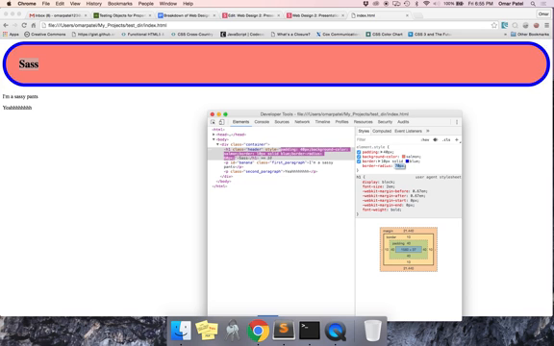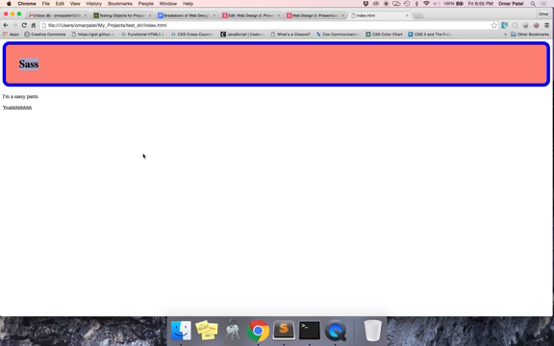Just like that. So these are the different elements that go into a CSS box model. And that's why it's called a box model, because it has these 4 different things inside of it.